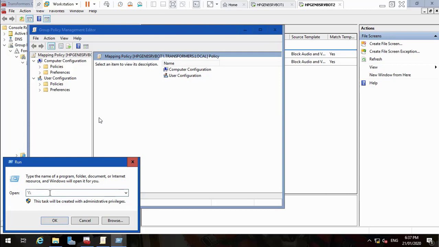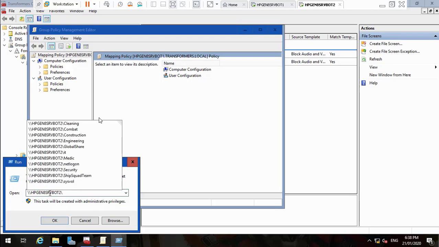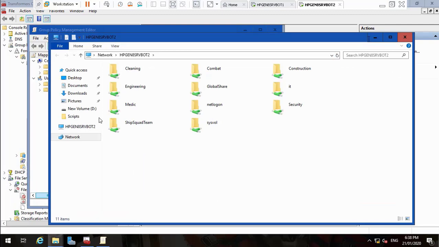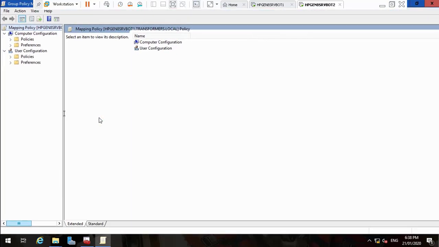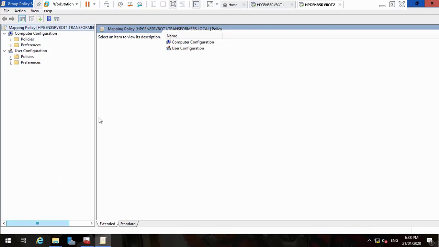I'm doing this just to get the share names because we need them when changing the mapping policy. You will see that in a moment. Okay, so now we will maximize and then open the user configuration, preferences, Windows settings, and then drive mapping.